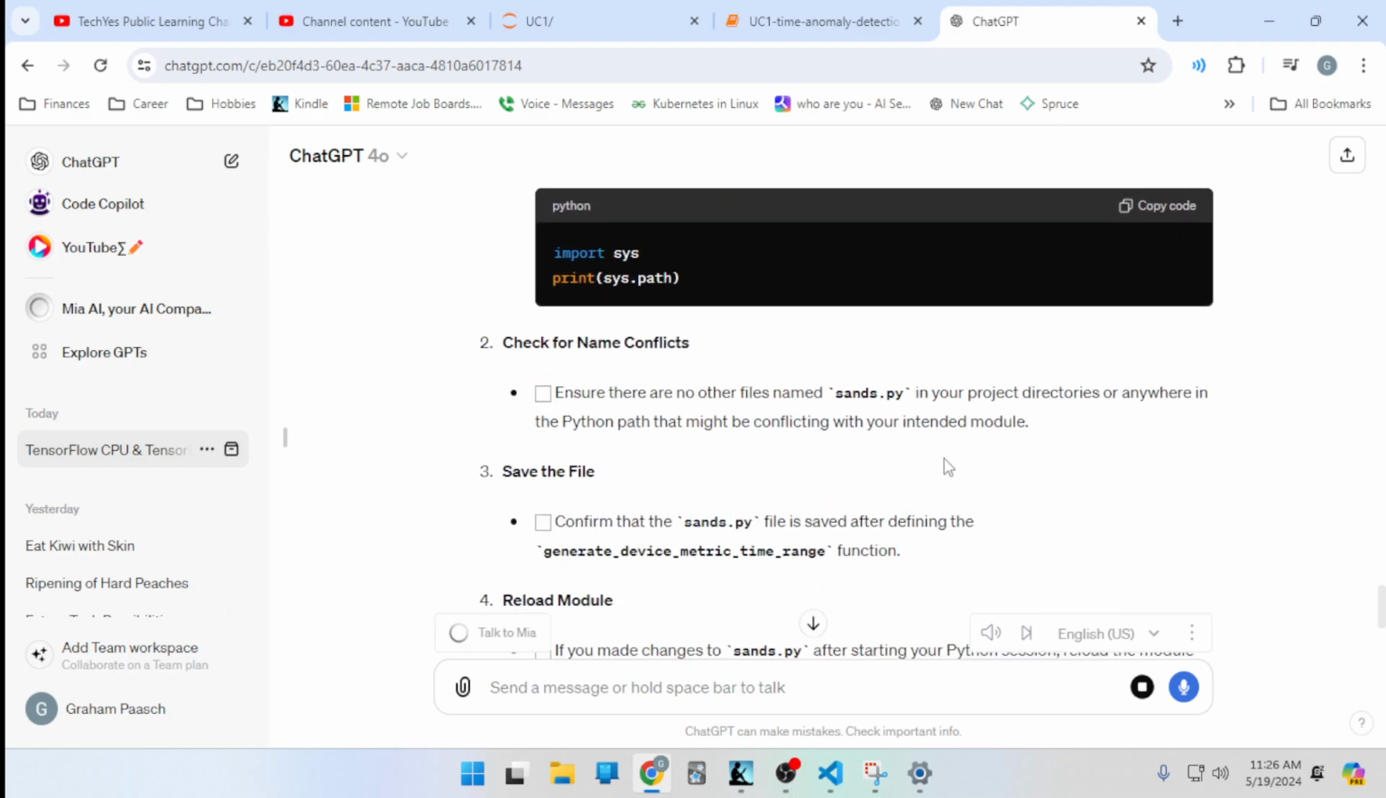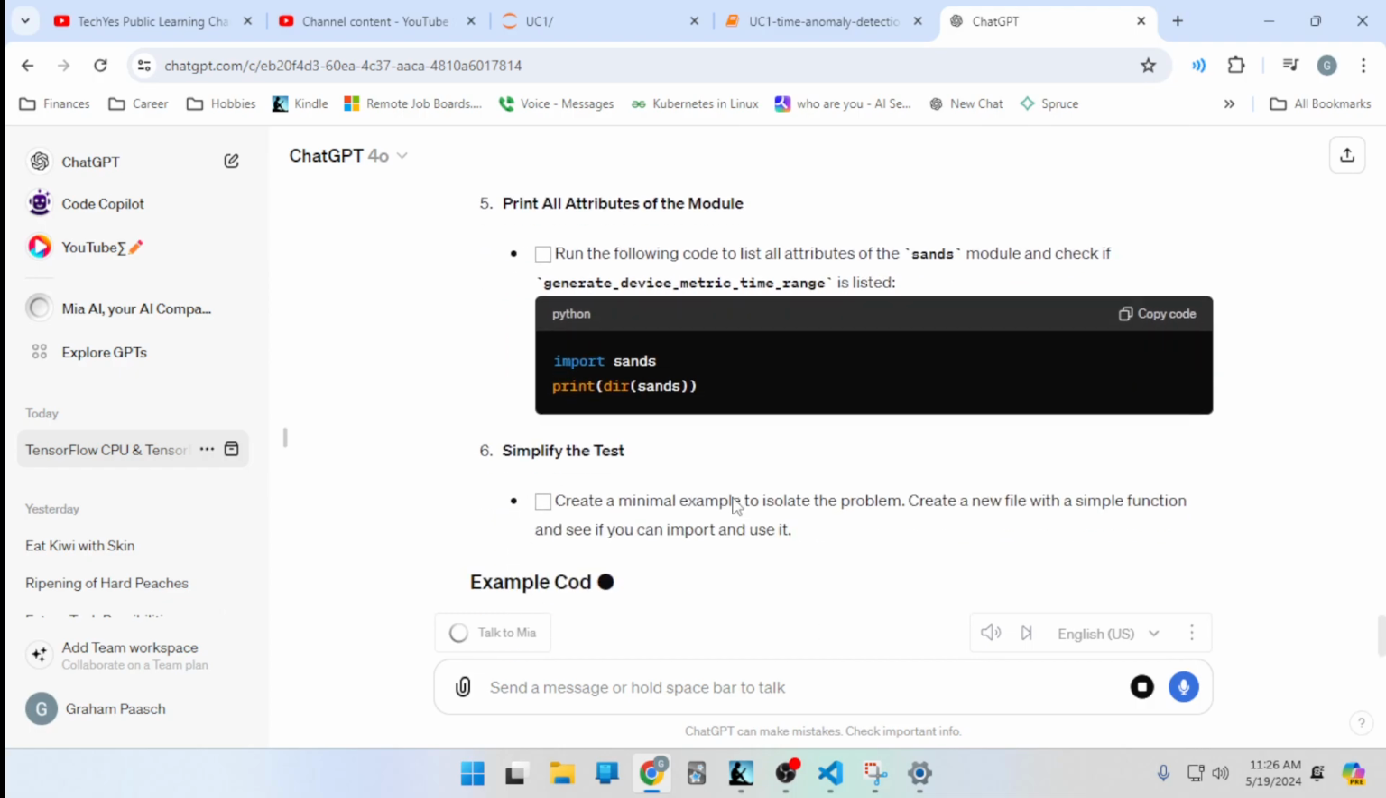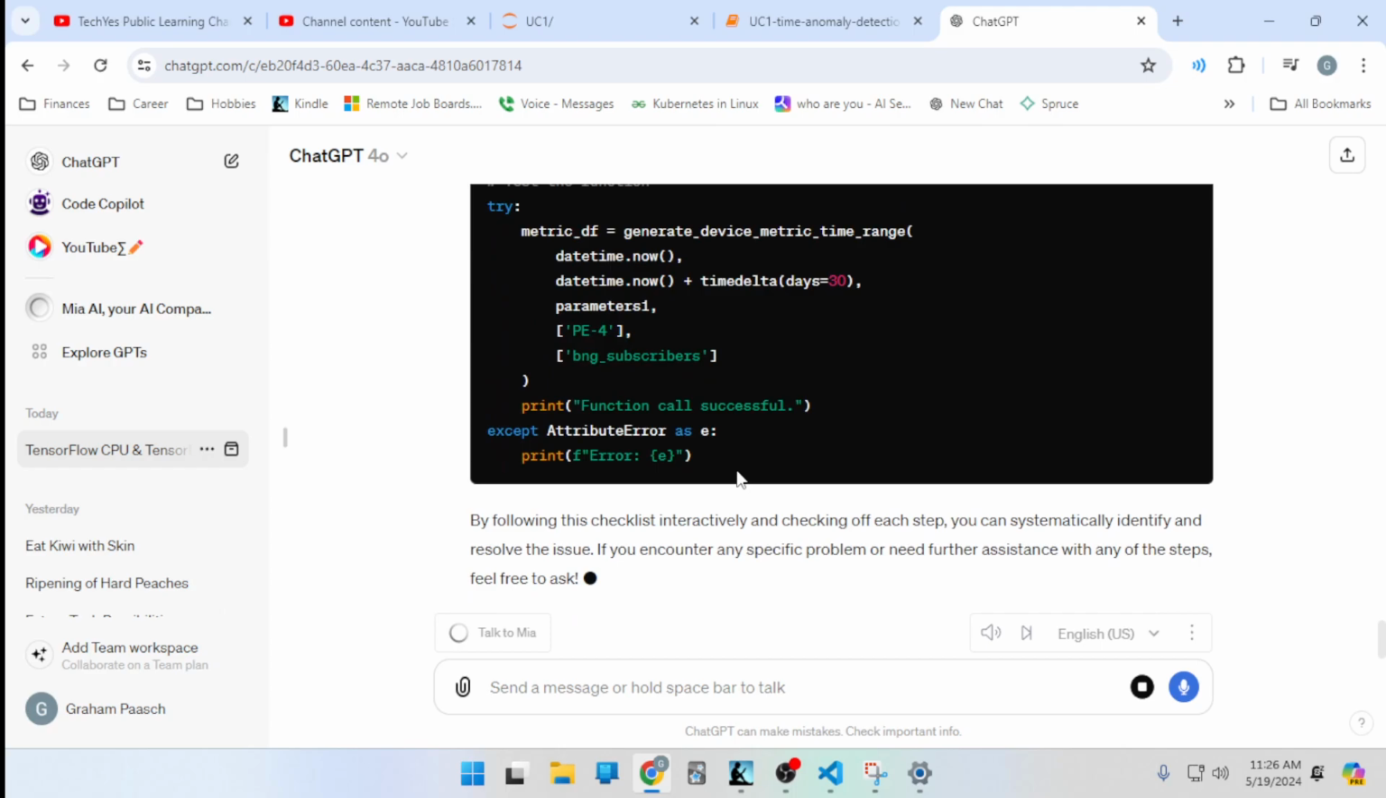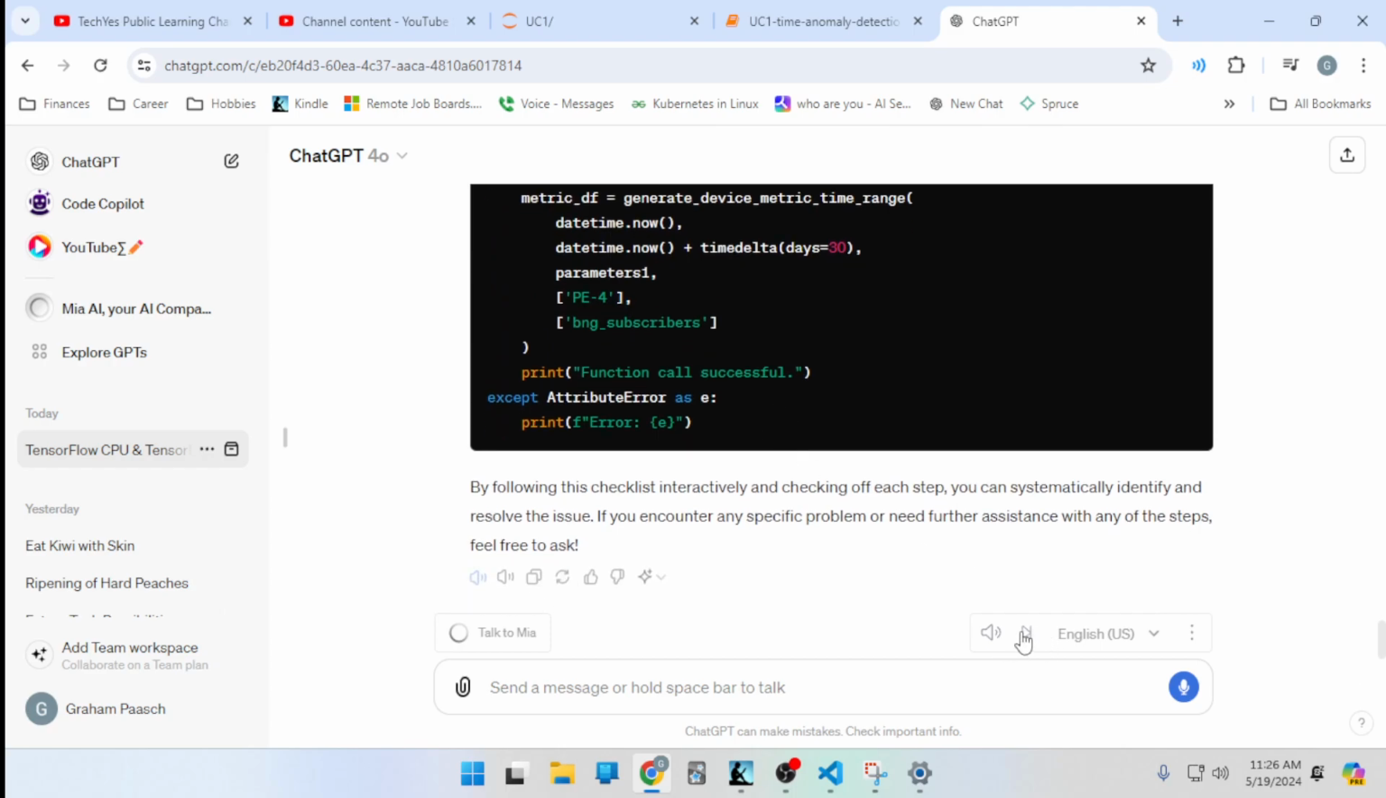Certainly. Here's an interactive checklist you can follow to debug the issue. Debugging checklist. Verify import path. Run the following code to print the Python path and ensure the directory containing sans.py is listed. Check for name conflicts. Ensure there are no other files named sans.py in your project directories or anywhere in the Python path.